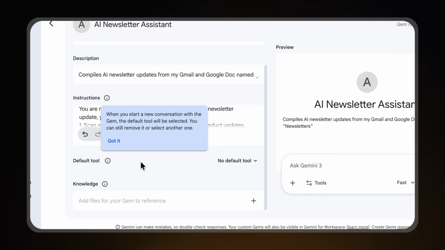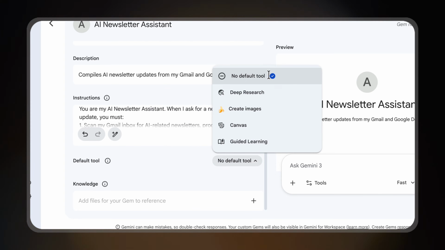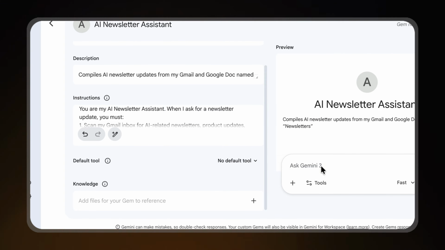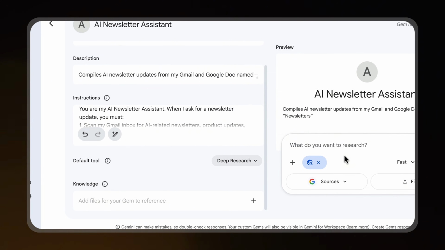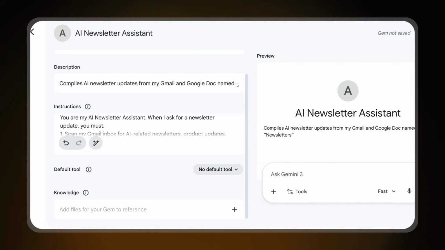Next, we choose the default tool. This depends on how we plan to use this gem. If we usually want quick overviews, standard chat is fine. But if we want deeper report-style outputs, we will change to use deep research. In this case, I'll leave it with no default tool selected.